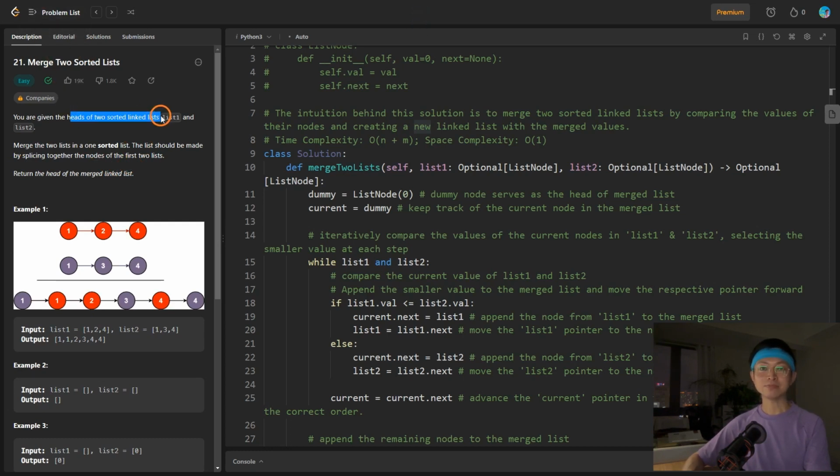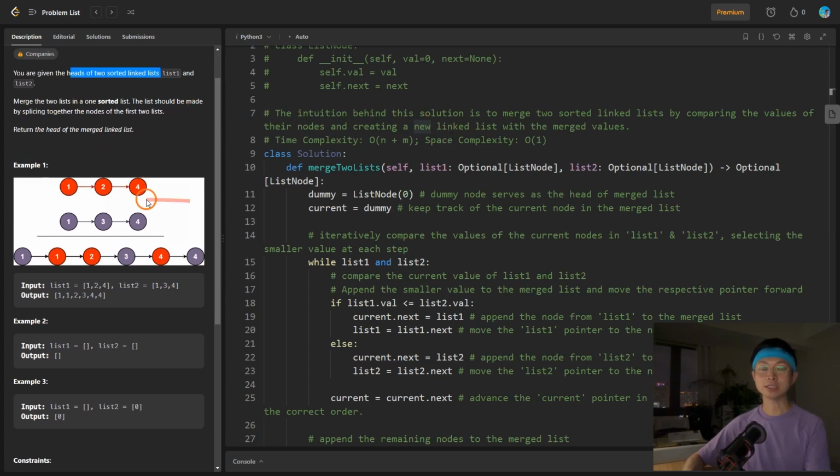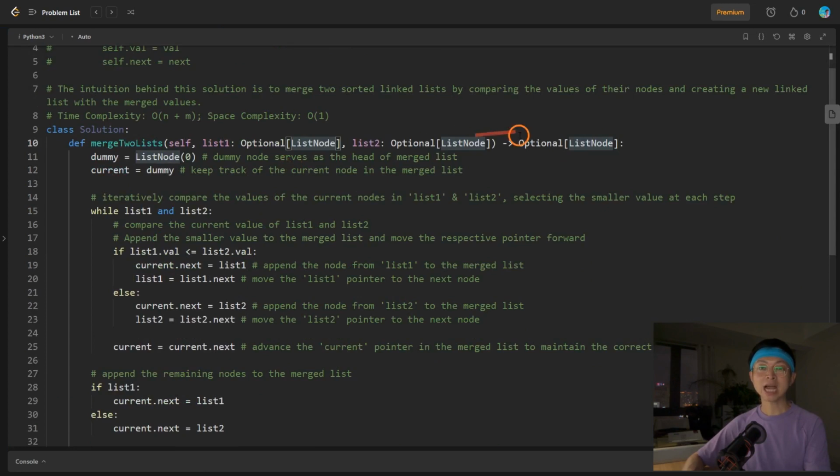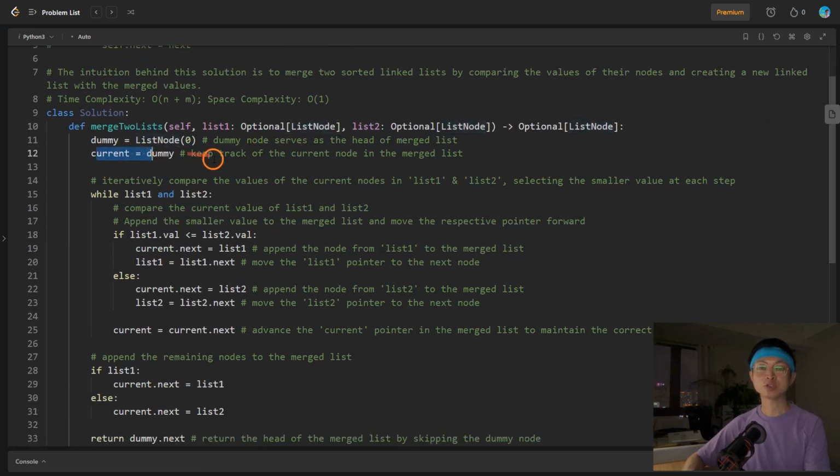The key idea behind the solution is to iteratively compare the values of the current nodes in list 1 and list 2, and select the smaller value at each step. By doing so, we can construct a new linked list that merges the two lists while maintaining the sorted order. To begin, we create a dummy node that serves as the head of our merged list. We also initialize a current variable to keep track of the current node in the merged list.